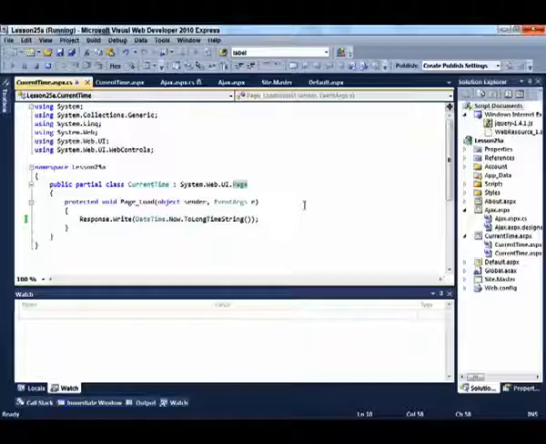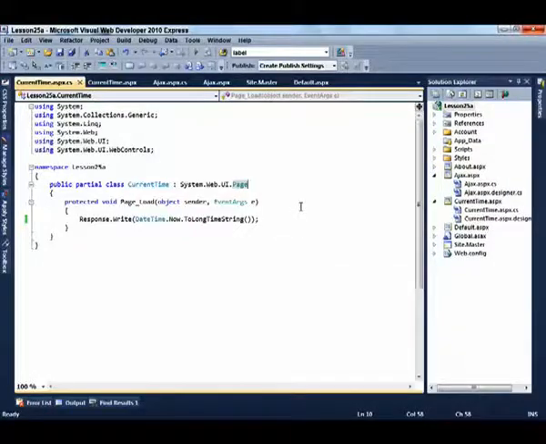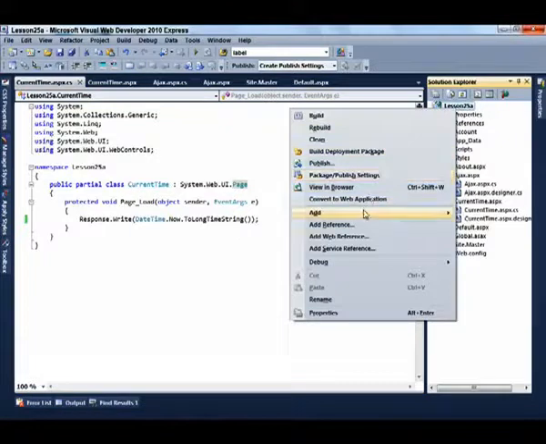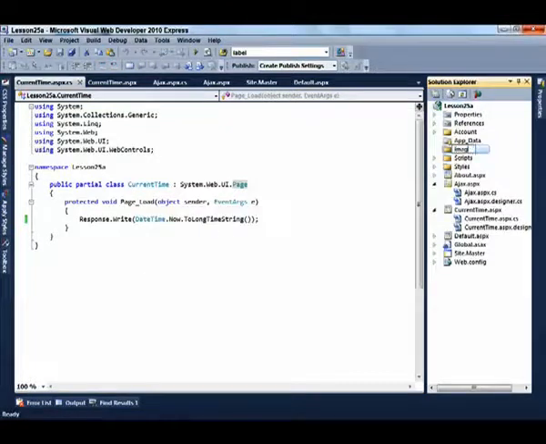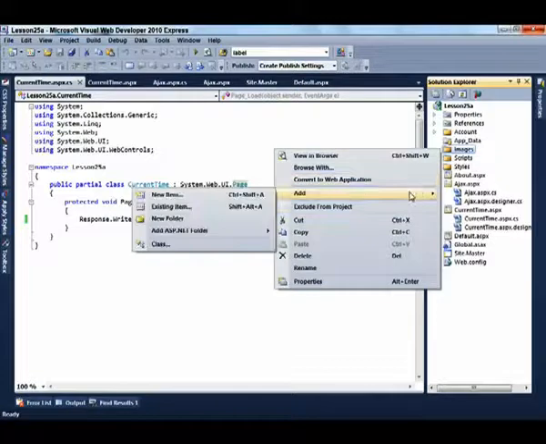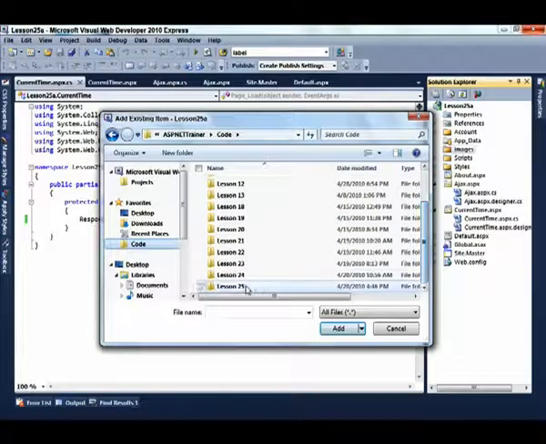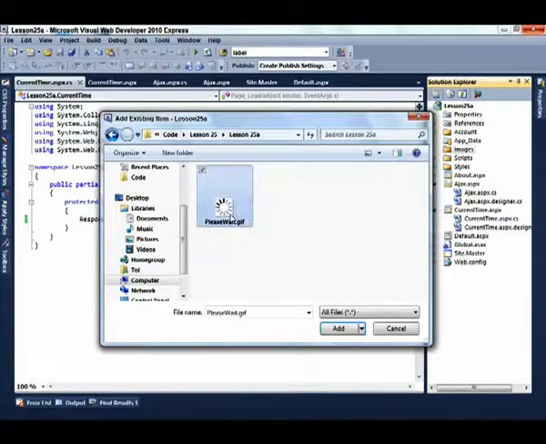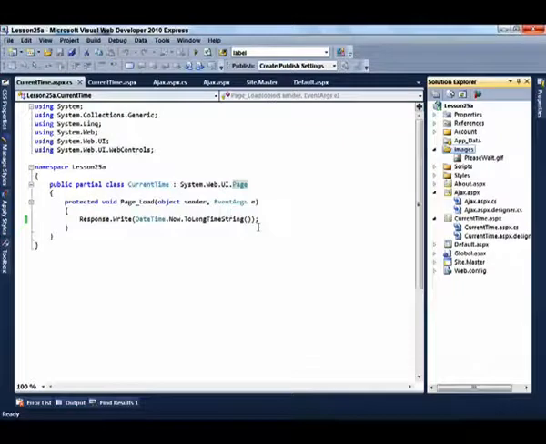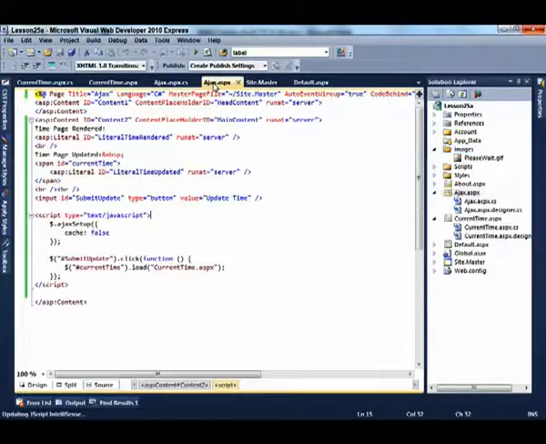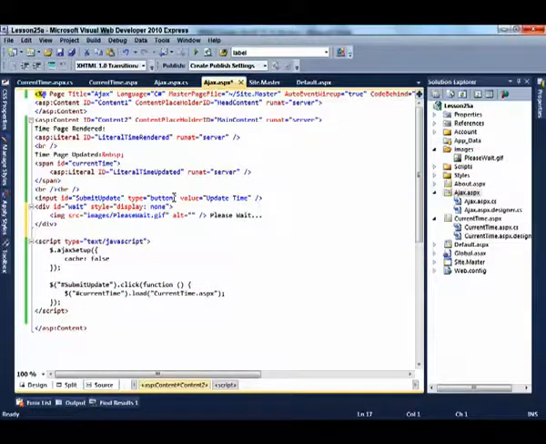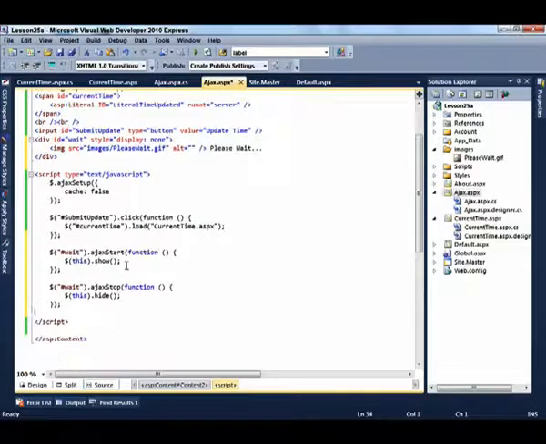Now right-click the name of the project and select New Folder to add a folder named Images. Right-click the Images folder, select Existing Item from the Add menu, and add the pleasewait.gif file. Add markup to the AJAX.ASPX file to display the please wait GIF in a div, and then add some more JavaScript down at the bottom, which is going to be used to hide and show the please wait.